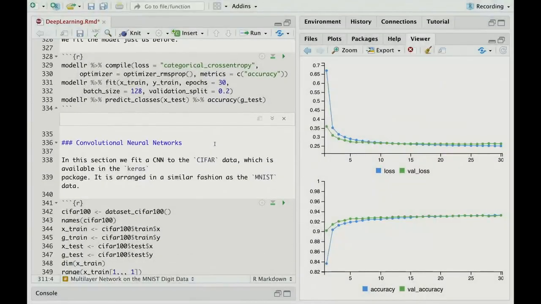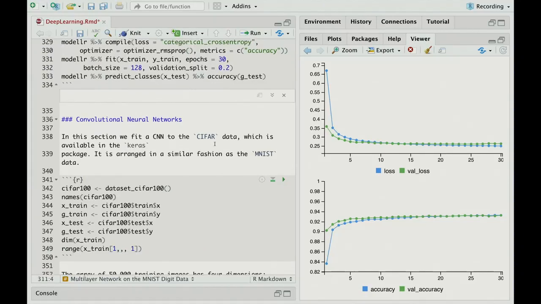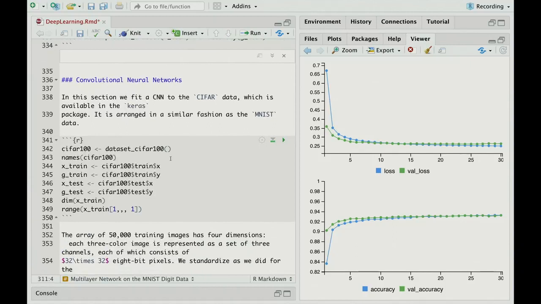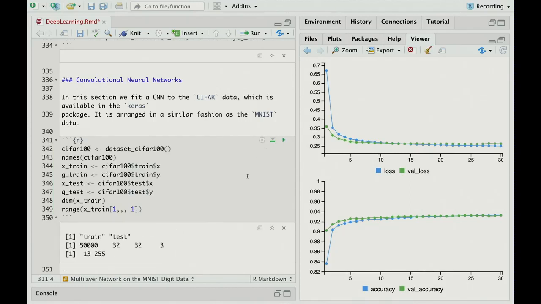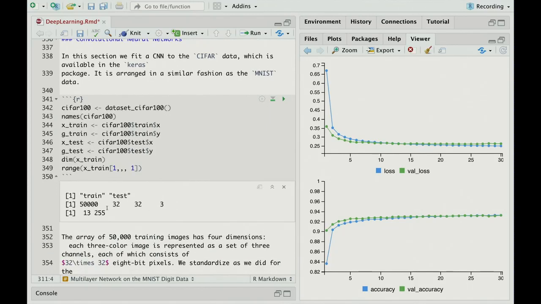Now we go into the big daddy, convolutional neural networks, where we're going to work with the CIFAR image data set. In CIFAR-100, there are 100 image classes, and again, this data set is available in Keras. So we read it in, and we extract, just like before, the training and test data sets, and look at a summary of what we get. As described in the text, there are 50,000 training observations.